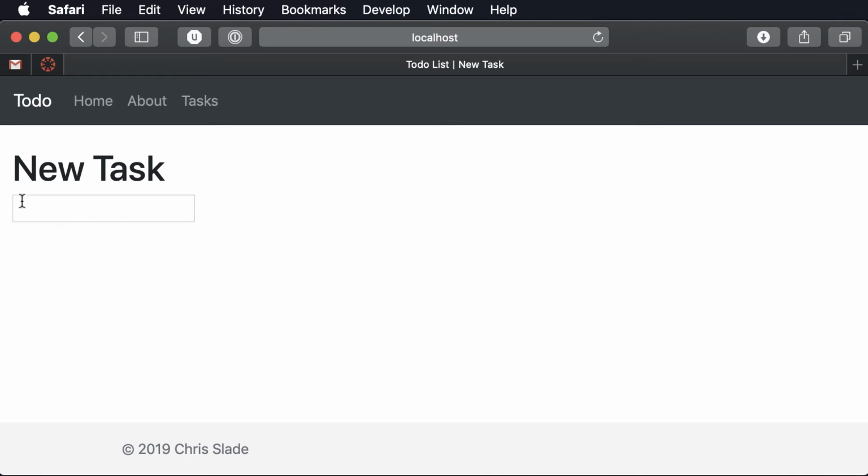One thing though, we're missing our label. And we're also not really styling this very well. So let's go look at our Bootstrap documentation, because Bootstrap can make our forms look really nice, hopefully without a lot of effort.